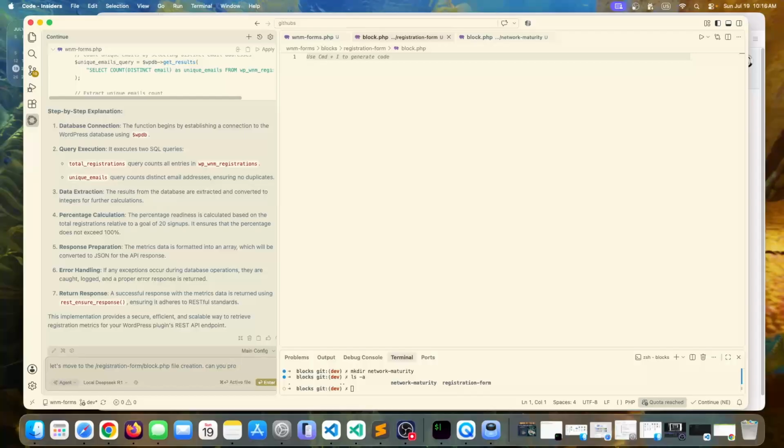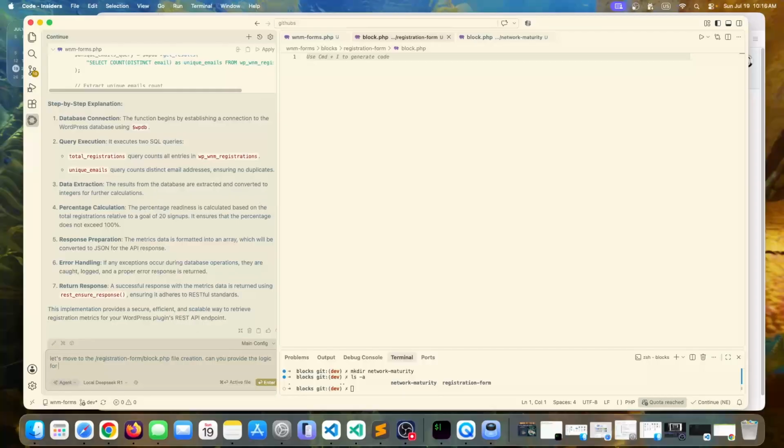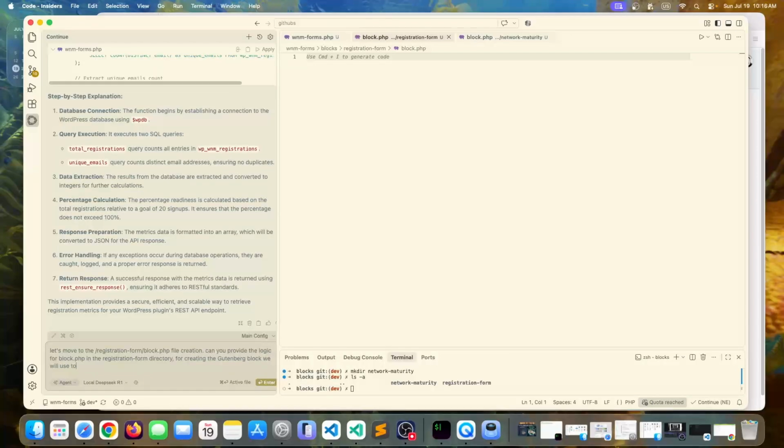Can you provide the logic for block.php in the registration form directory for creating the Gutenberg block we will use to add the form to a page.